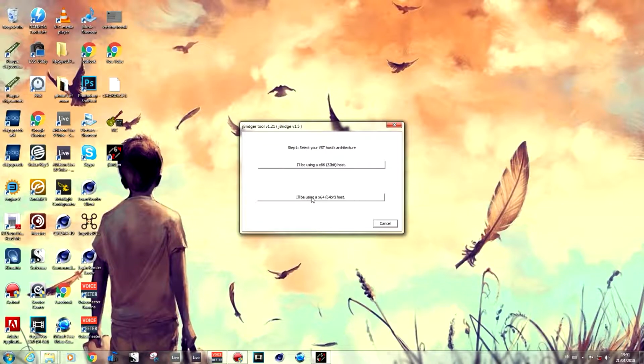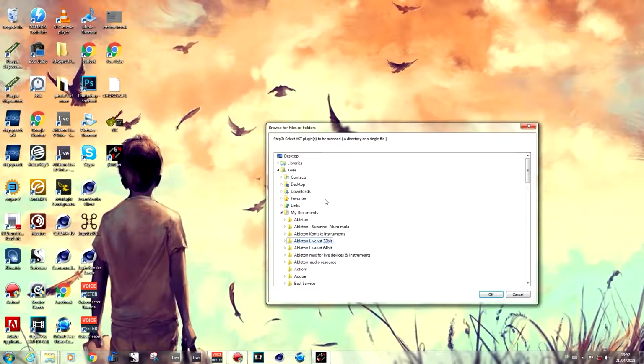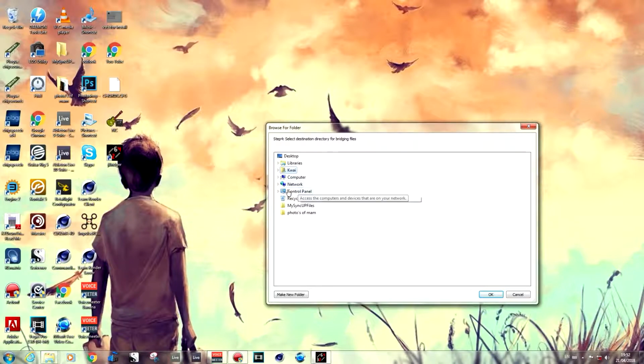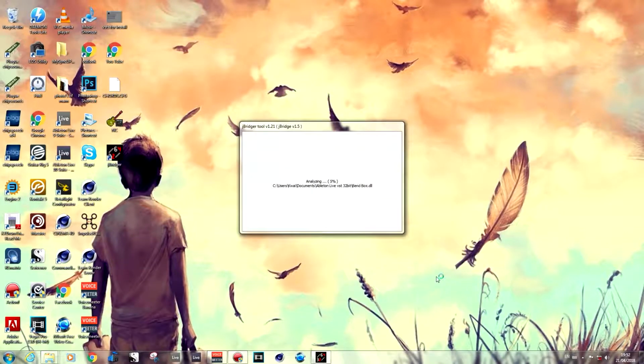So it's asking me, I'm going to tell it I'm using 64-bit Ableton Live 10. Now it wants to know where to scan, and I'm going to use the default setup here, and just click on that. And so 32-bit is where it's going to scan. And then it's asking me where the destination is going to be. So the destination is going to be that bridge folder in 64-bit. So that's that one there.